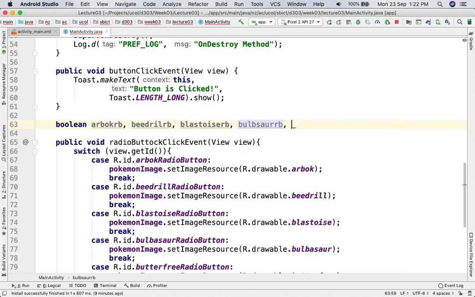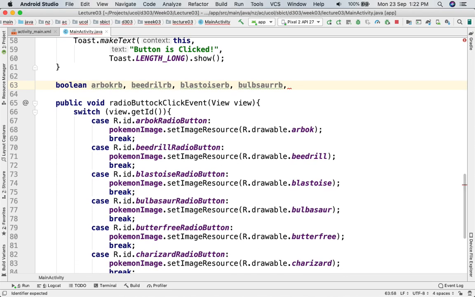Bulbasaur RB. What else? Butterfree RB. Charizard RB. So we define these. How many are there? 1, 2, 3, 4, 5, 6. Yeah, six. Now we need to keep that particular specific state. What we need to do is, on every click event, change that particular thing.